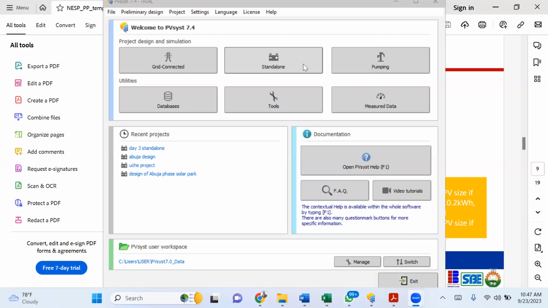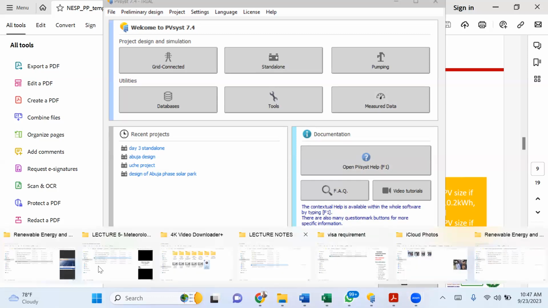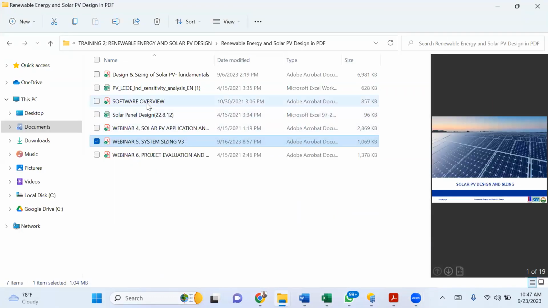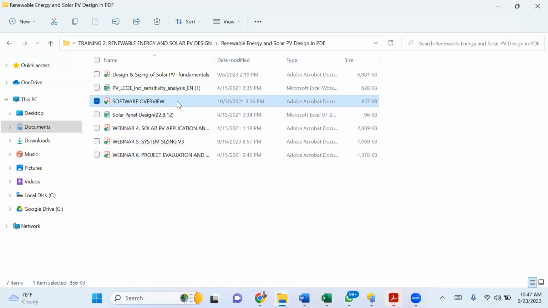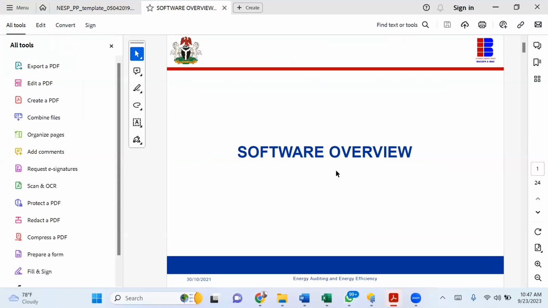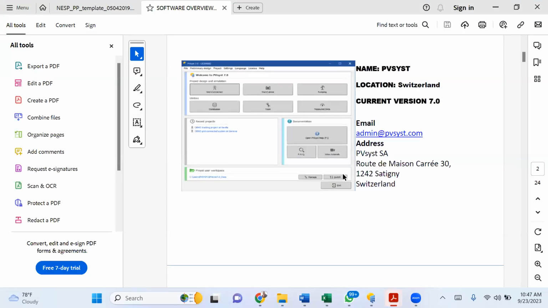So this is PVsyst. It's an Austrian software. I think I have a presentation on that, which let me quickly go through, just to do it in 10 minutes. So this is what the software is. You can see when I prepared this slide, they still had 7.0. Today we're already on 7.4. So that's an advance. So it's from Switzerland.